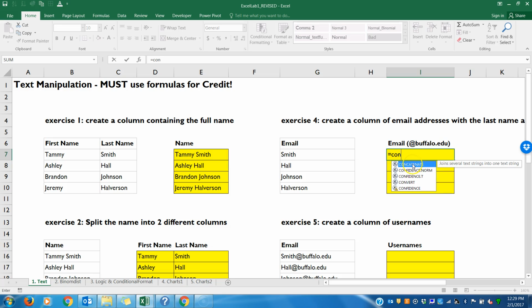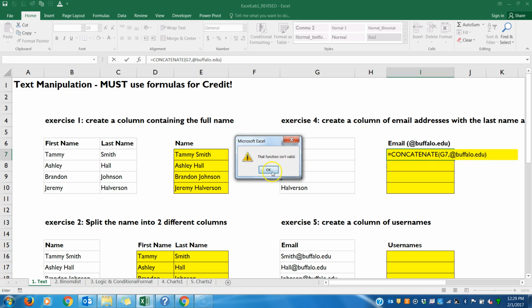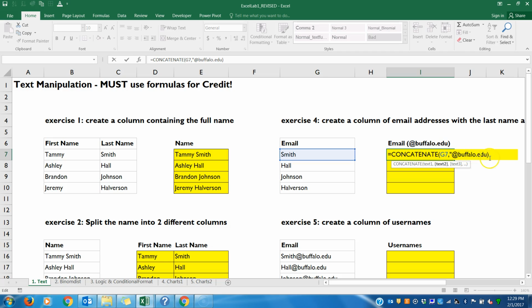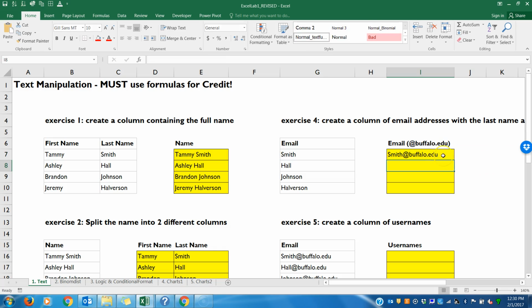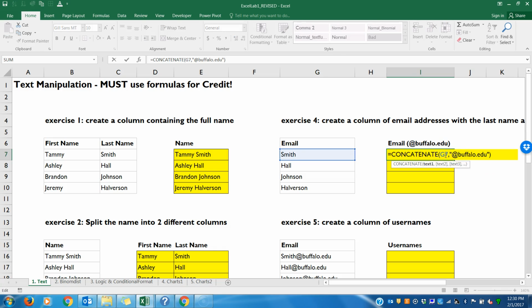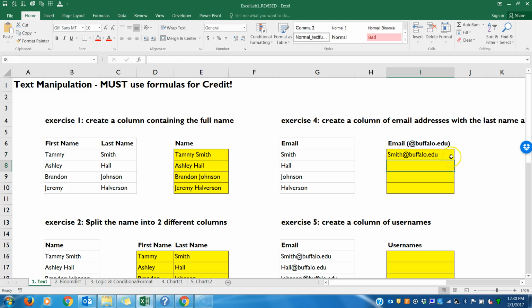Let me show you. I could say, oh, I want to concatenate this name with, and now if I just type at buffalo.edu, because this is text, it's going to say the function is not valid. Because as I told you several times already, all text needs to go in quotes. So now it would work. And I've just put together the username with the email address. So that's one way we can do this, but not the way I want you to use right now. I want to show you a different way. So make sure you follow these directions.